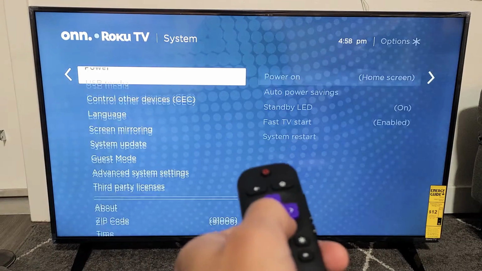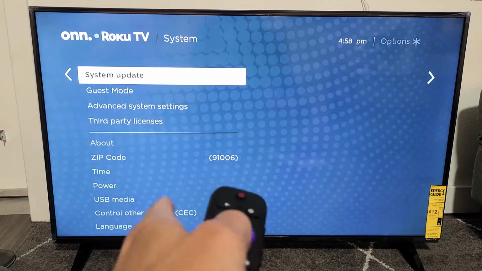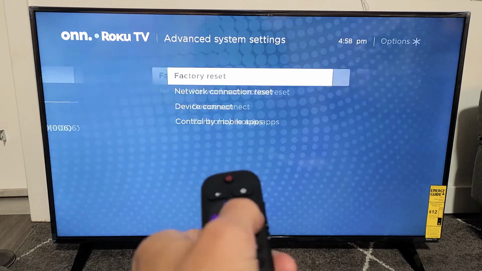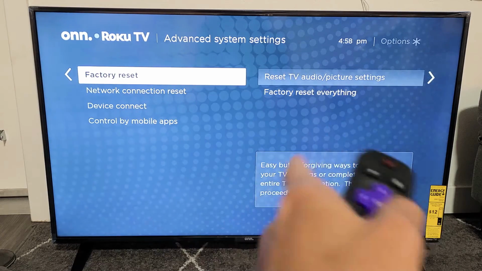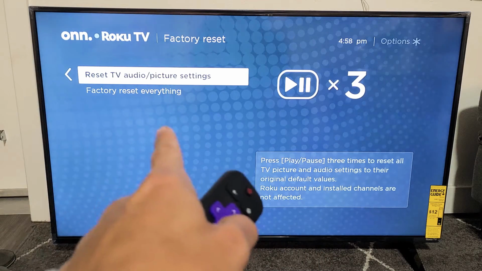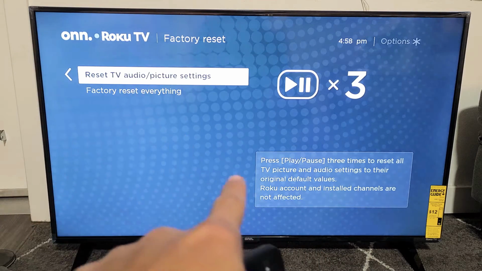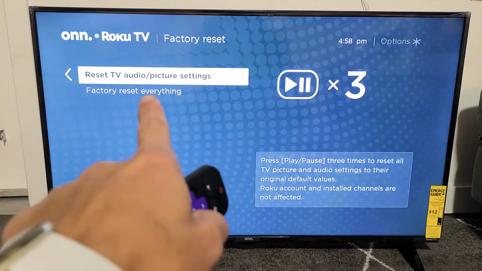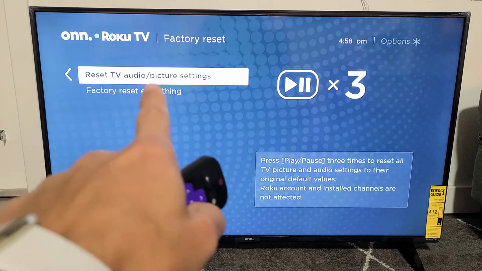Then from here, you just want to go all the way down to advanced system settings. So go down right here, move over to the right, it says factory reset. Now move over to the right again. And you're not going to factory reset everything. You're just going to reset the TV and audio, okay? You can see right down here if you want to proceed resetting the sound or audio in the picture settings.